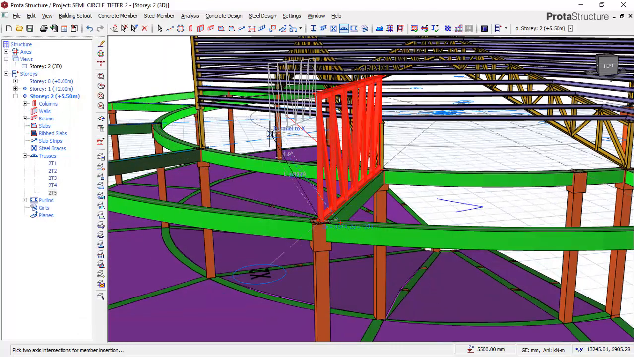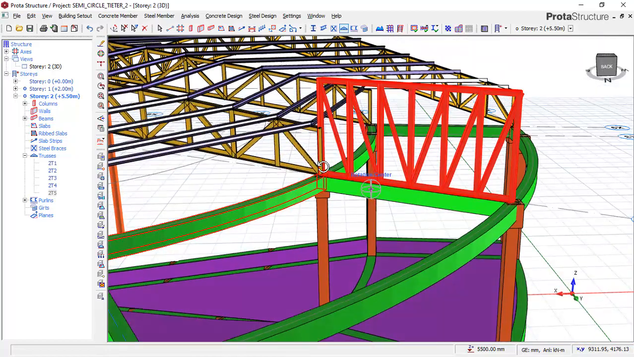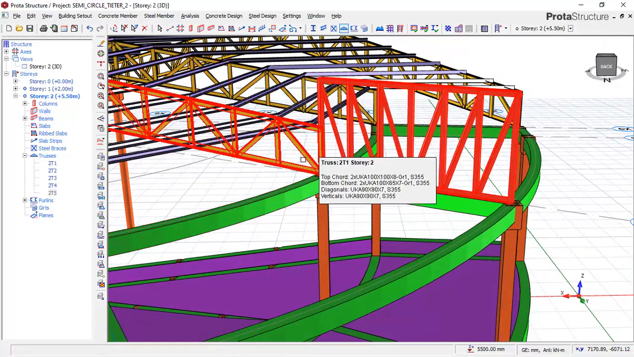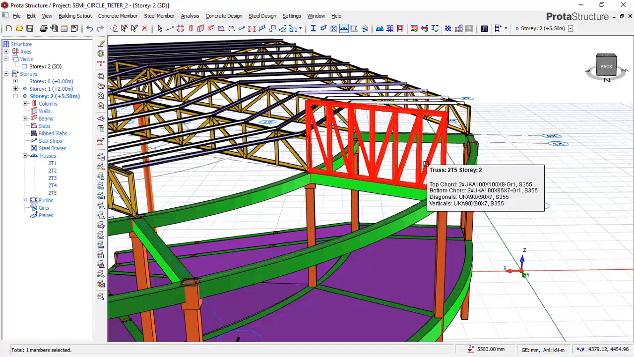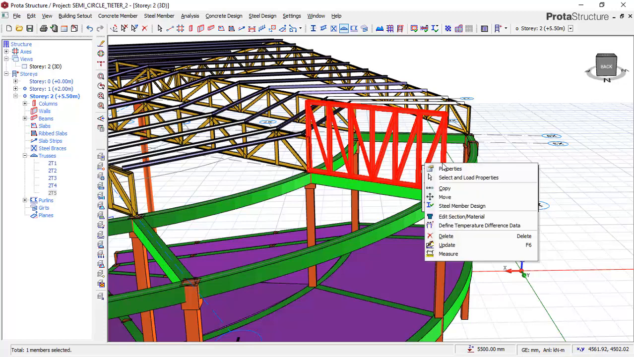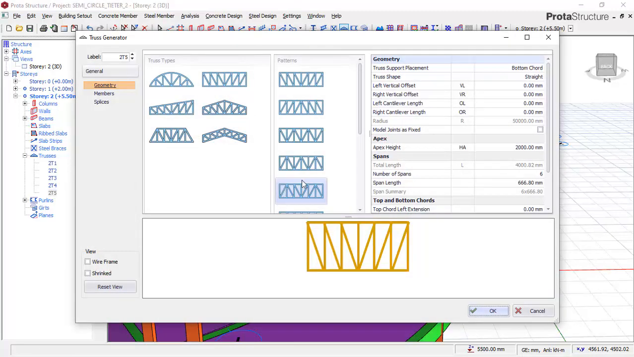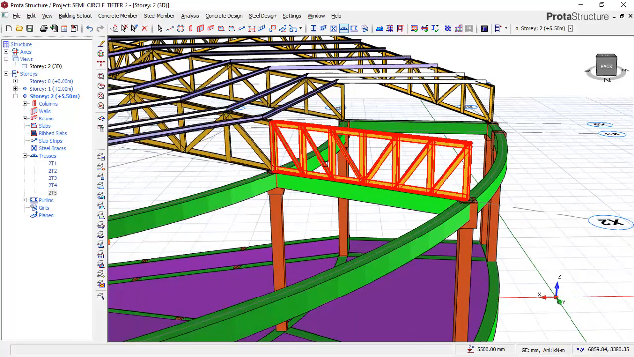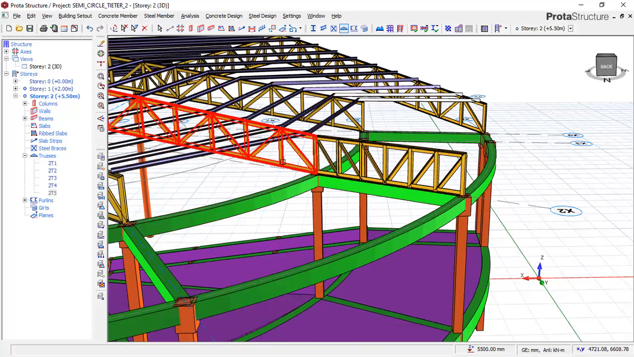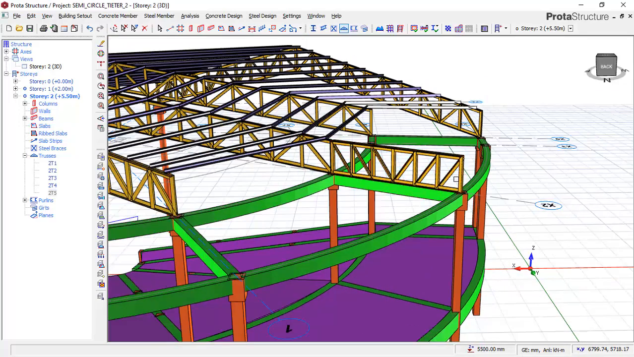So once that is set successfully, you can deselect this, rotate this way. You can see the height difference between this one and this. You may want to bring this to the same height. What you need to do is get this one you just inserted, select it, right click, click on property. It will take you back to the truss generator property. Change the apex height to 1 meter, just like that. Click on OK. You can see the apex height has reduced to 1 meter, which is almost the same as the existing one. So this is how you place trusses successfully.